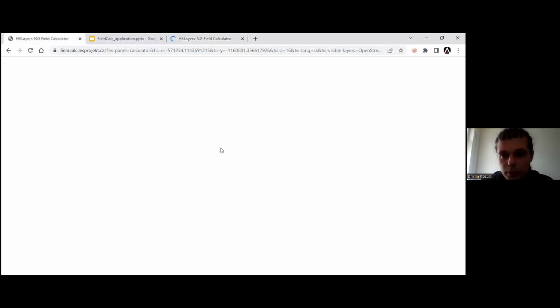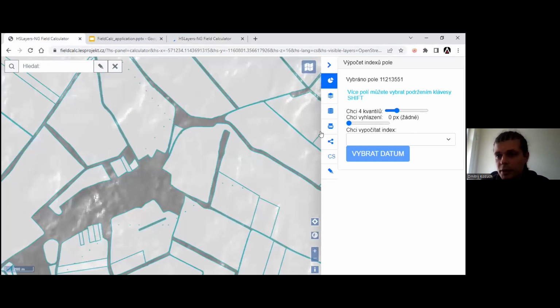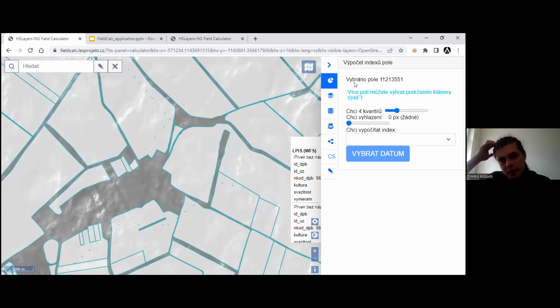Actually, it opens somewhere. So this is how it looks. It's for now in Czech language. So here is the interface. It's basically based on HS layers library that our company is developing.